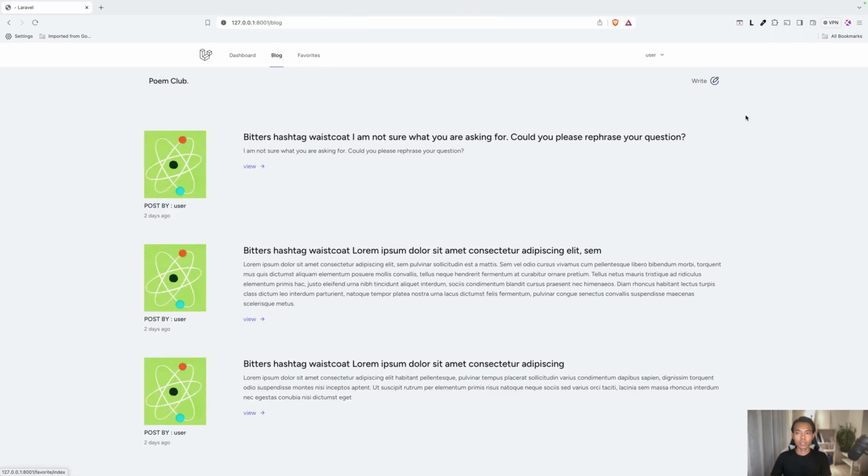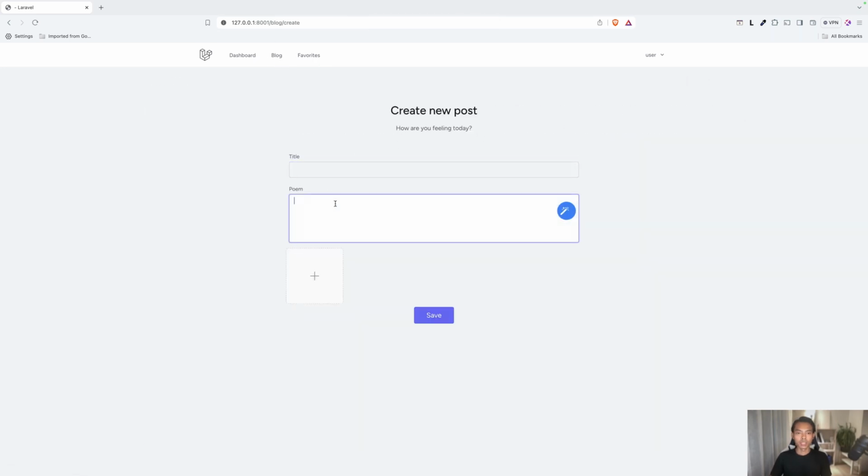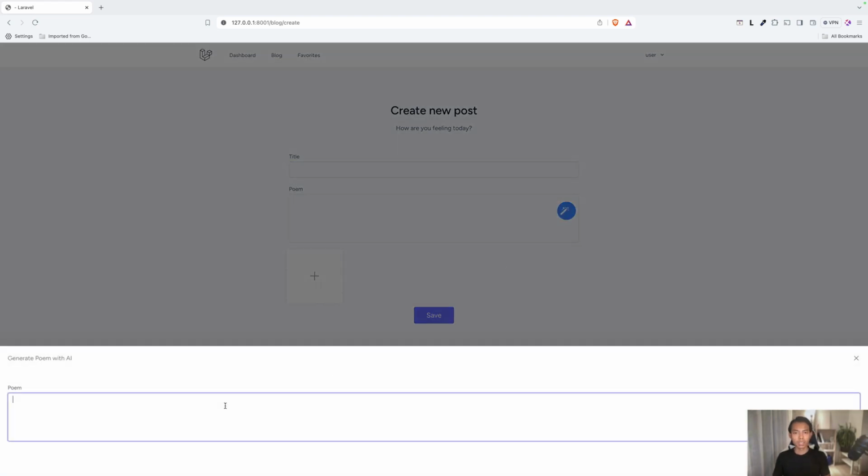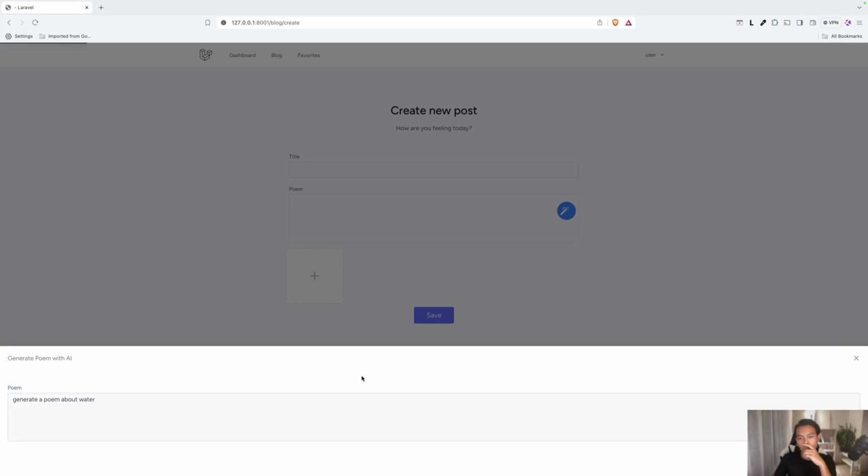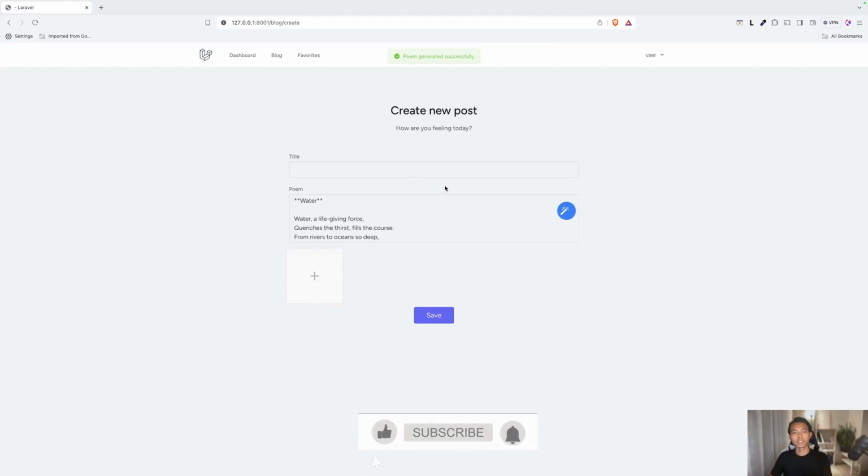Now you can create the post, and you can generate it with the AI. Let me show you a demonstration. This is nearly finished. We just need to set up the dashboard and the landing page, right? So generate a poem about water. Okay, water. So it will generate a poem about water. Okay, perfect. It just took around 4-5 seconds, right?